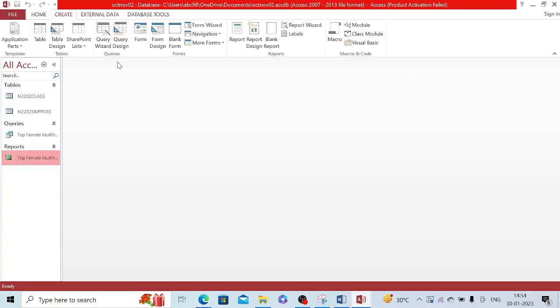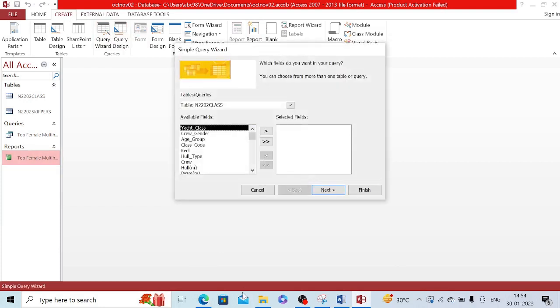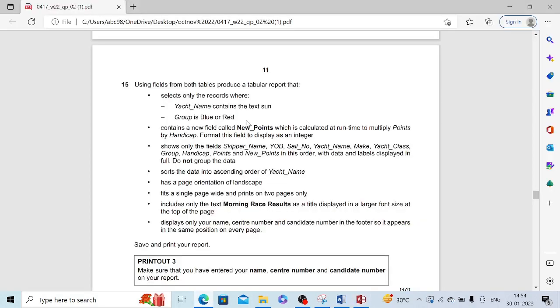Click on create tab in queries group, click on query wizard, simple query wizard, and then select the fields. First field should be in the same sequence which is given here. First is skipper name.